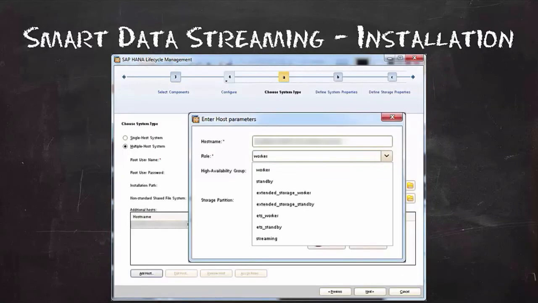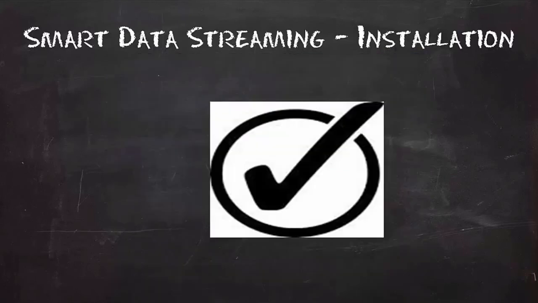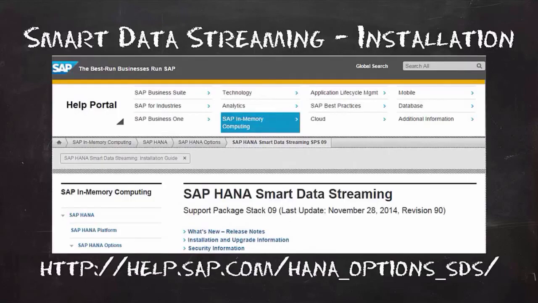Since the Smart Data Streaming component runs on a separate node within your HANA system, you will need to add the host parameters for that second node. When adding the host parameters, make sure you specify the streaming role for this additional node. Those are the key requirements when working through the installer for your SAP HANA system, including Smart Data Streaming. There are some additional passwords you'll also be prompted to answer, but these are the highlights specific to Smart Data Streaming.